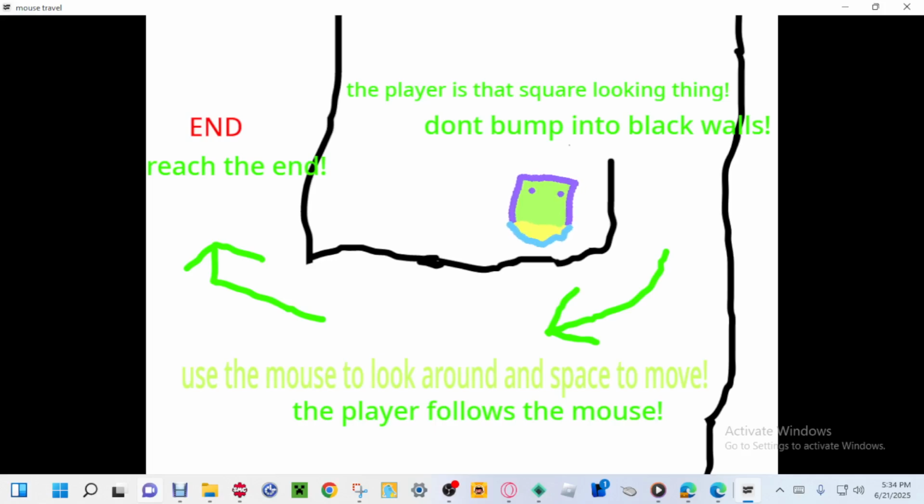You see, this is actually made with Turbo Warp, but I still technically made this game. So, the square-looking thing, you see the mouse, it's following the mouse in space. I'm clicking space to move. And of course, you don't want to bump into black walls.